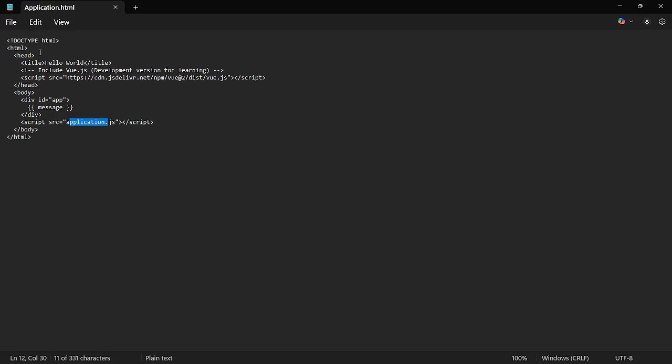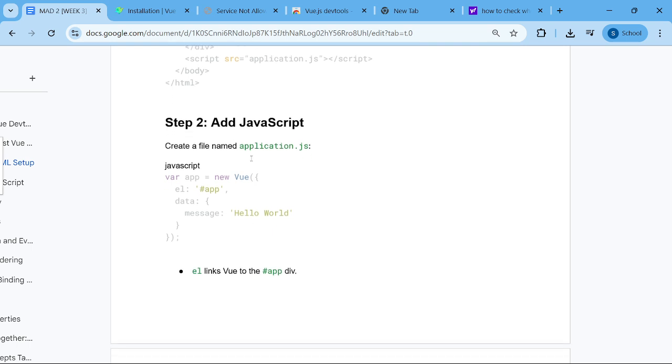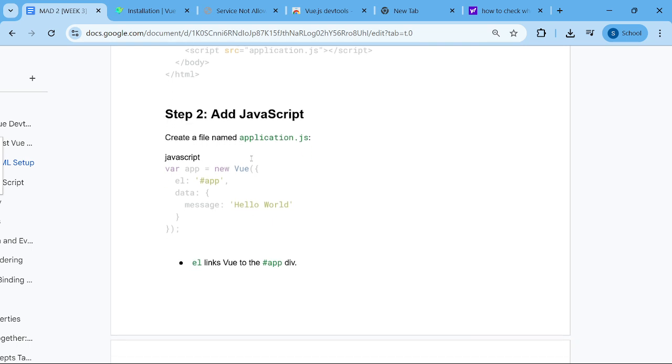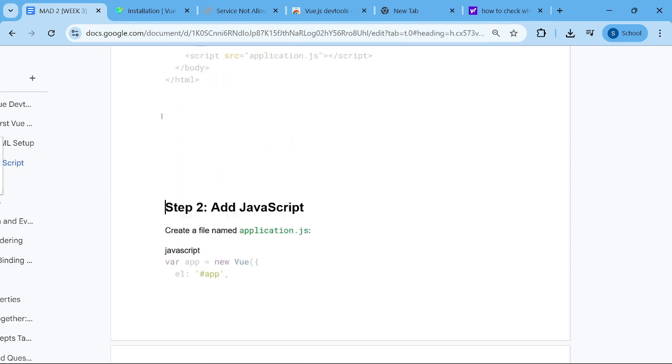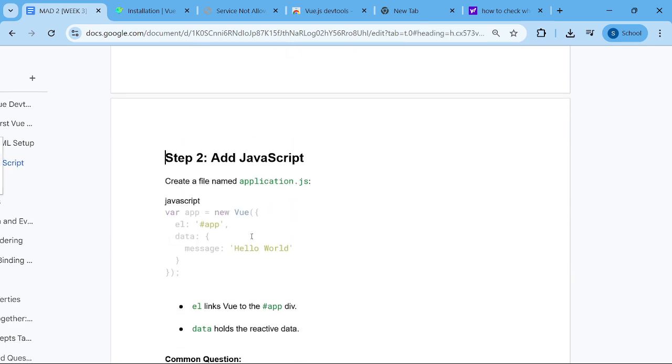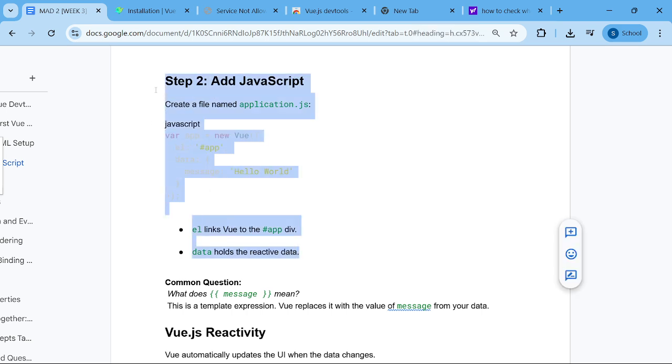Okay, let's go. Let's add JavaScript. Create a file name application.js. And to that we'll have to add this. But before that, let's move this here. Step 2, create a file named application.js. Now to do that, where does this want us, right? On an HTML file, or I mean a text file, or where?